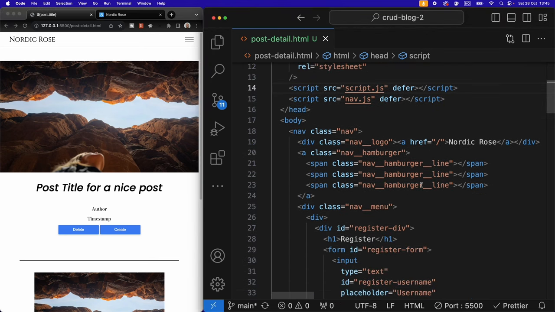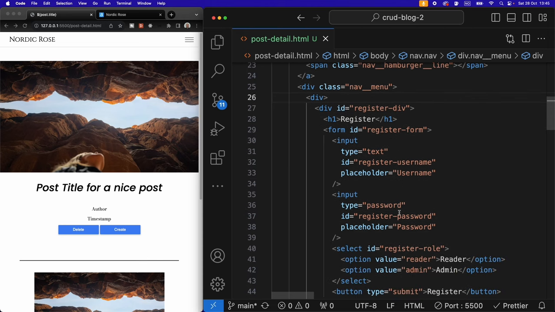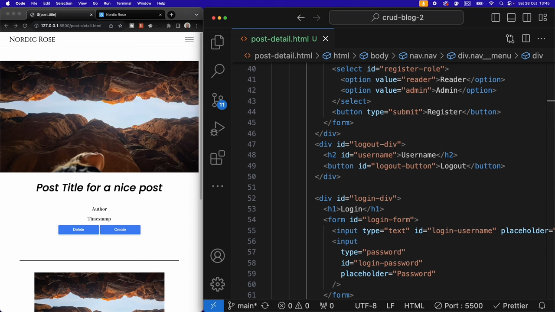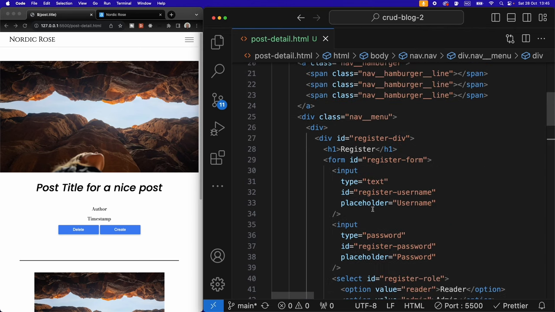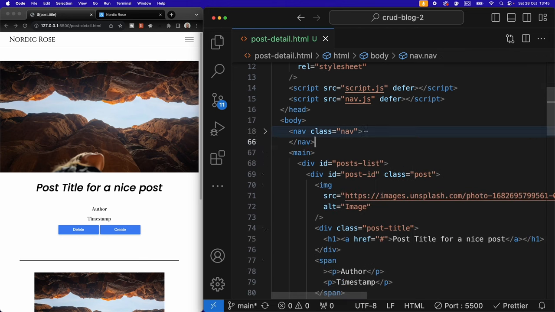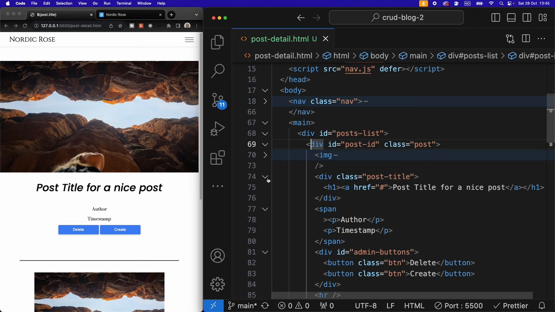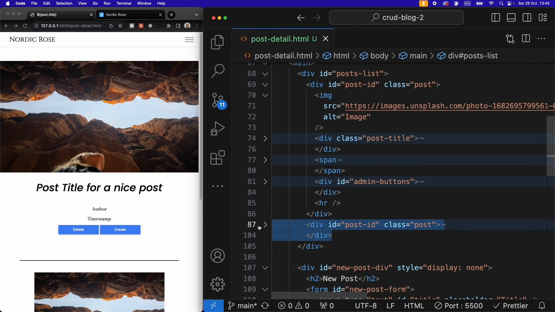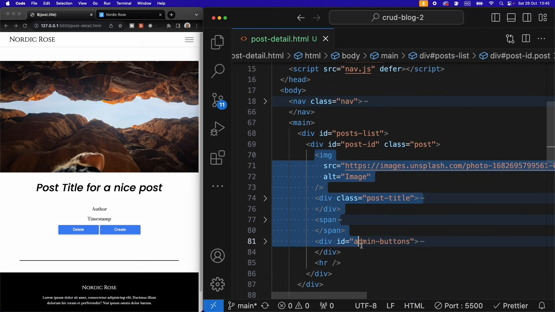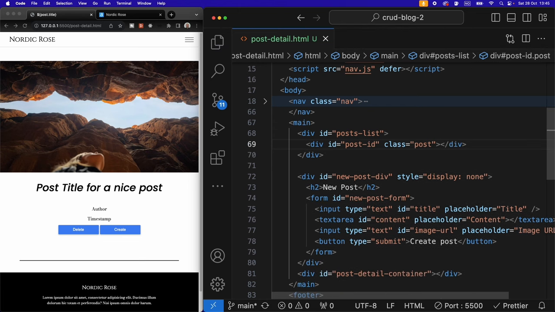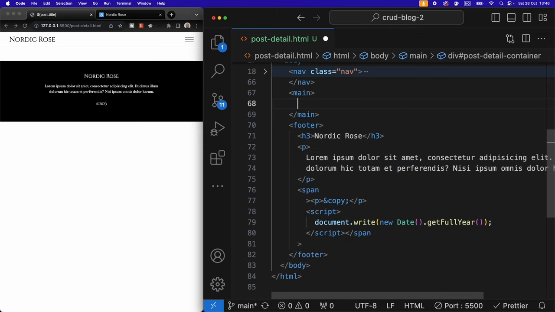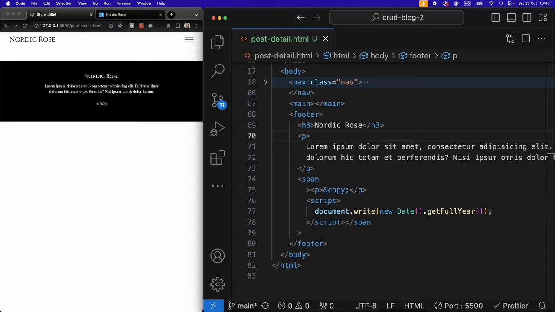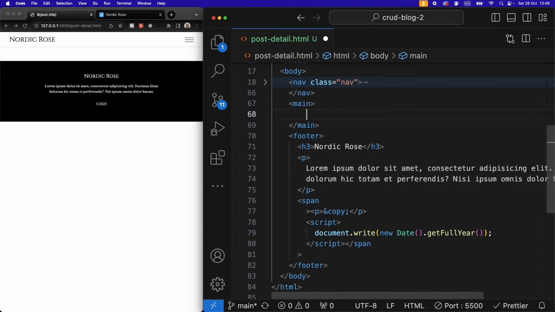Then if we go down, the nav is gonna stay the same. Everything here is gonna stay the same. Let's close the nav, like so. We're gonna go to the main section here. We are gonna remove everything inside of the post. We're gonna remove the second post completely, and remove everything inside of the post ID div. Actually, let's remove everything inside of main. And we're gonna keep the footer the same. Then inside of main, we can start fresh.